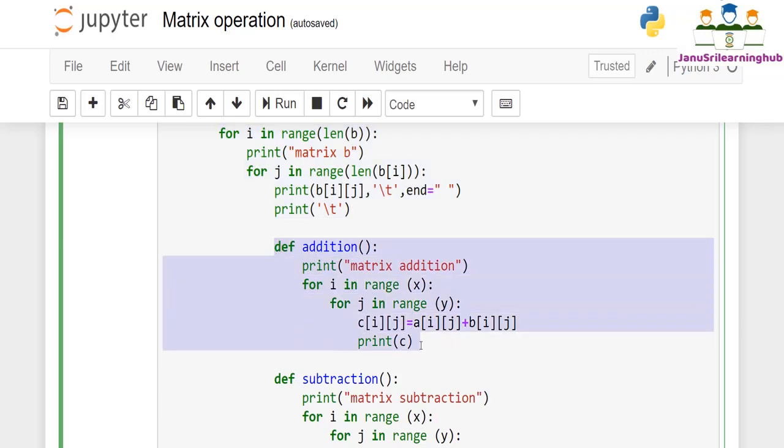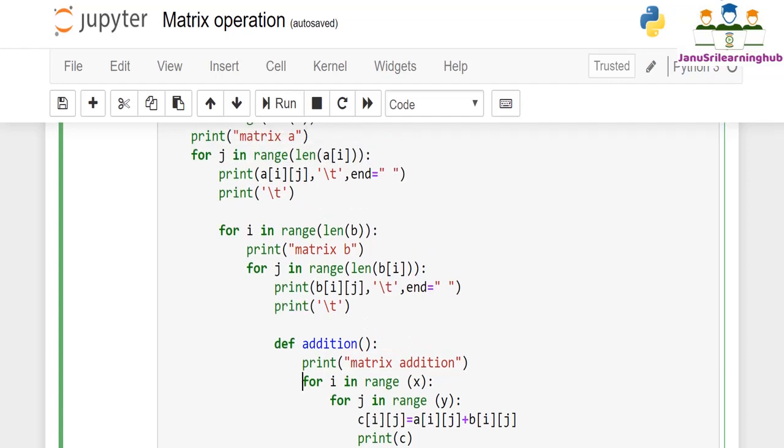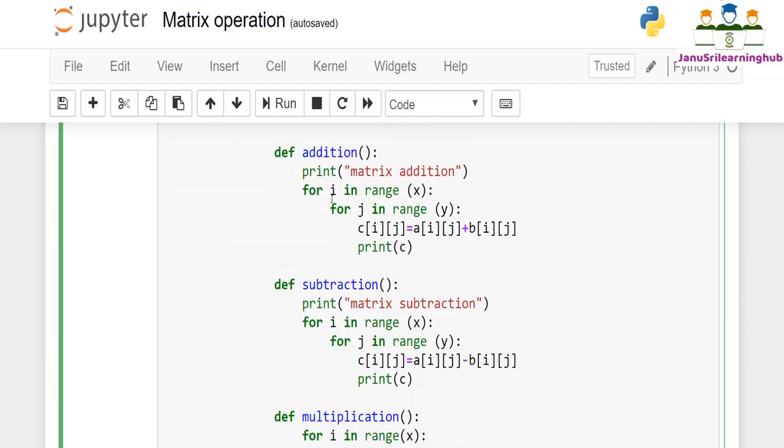So this is where I'm creating a function. This is a user defined function you can create using def. def is used to create a function, and addition is the function name. If you use def space some name, it will be assumed that it is a function. So this is for addition. I'm printing matrix addition, and for I in range X, so this usually I think you know what is happening. And for J in range Y, X is for I and J is for Y, because we have found this. So here we are doing a loop.